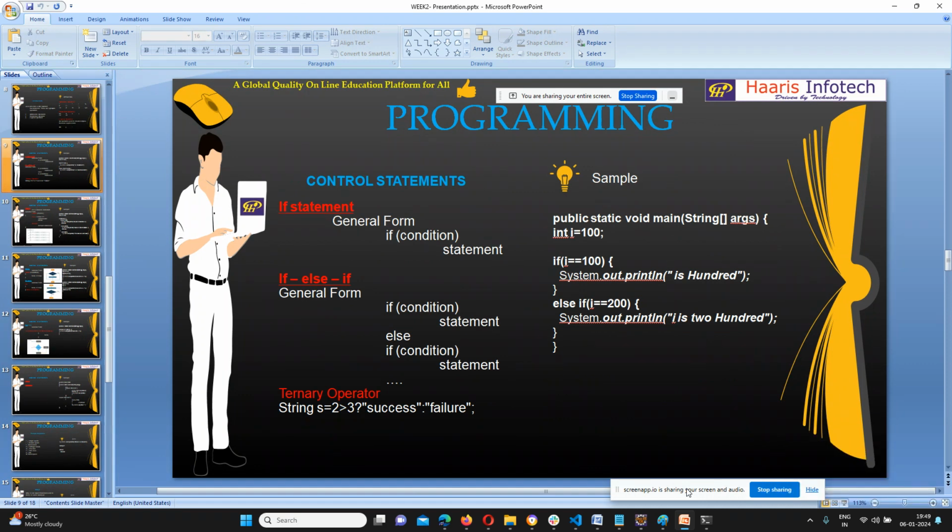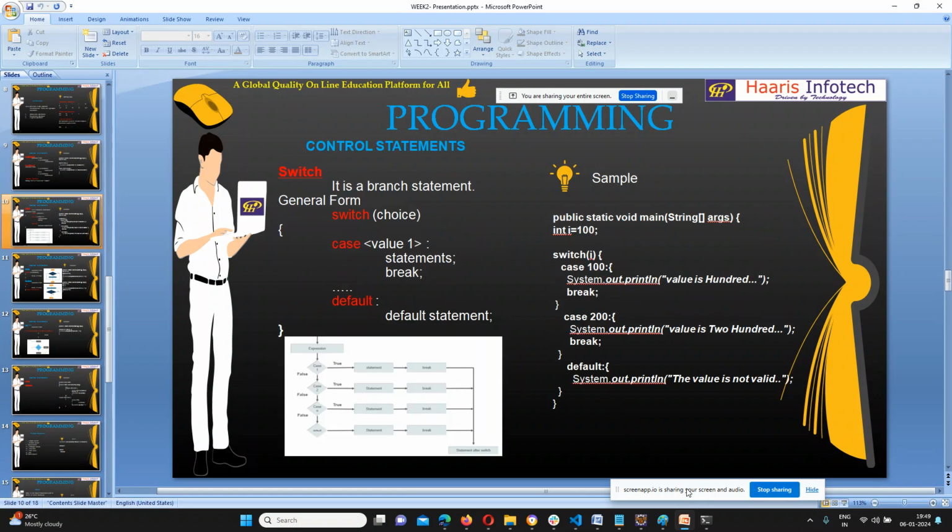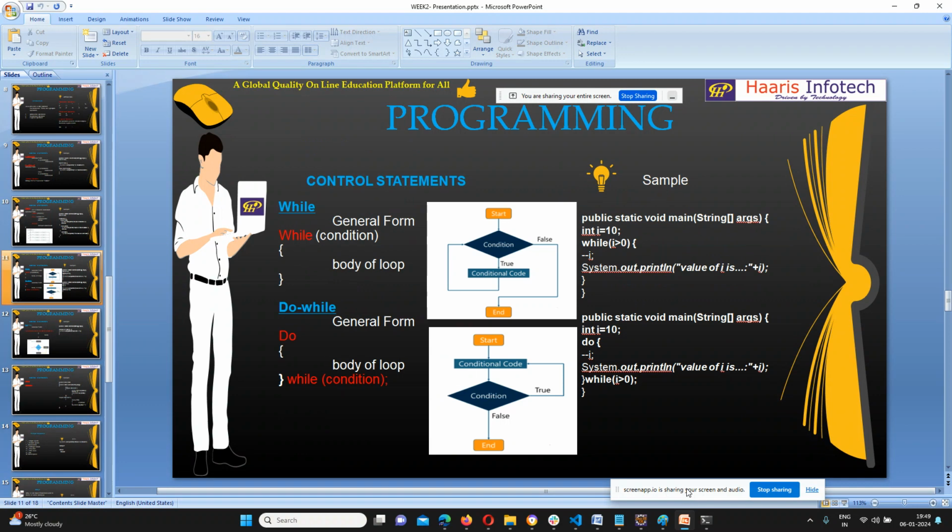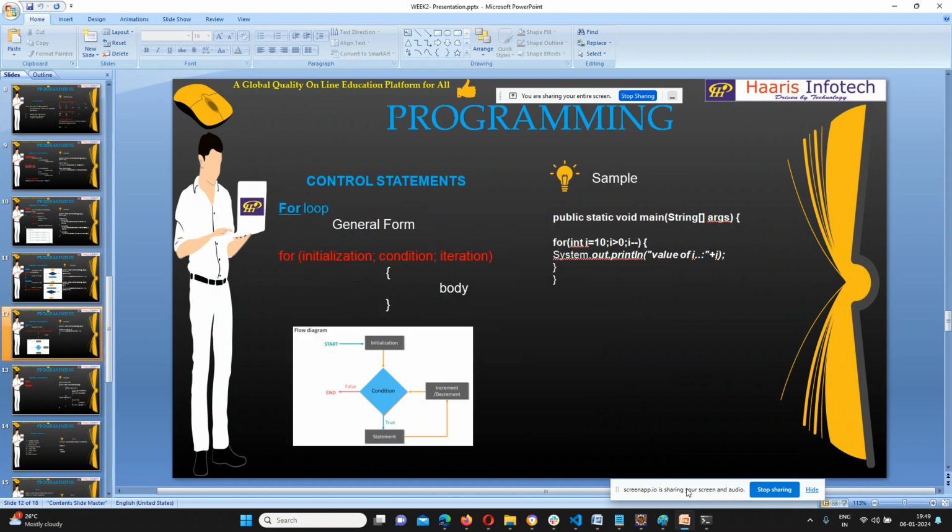For conditions you have if, else if. Next is ternary. Third is switch case. Only three conditions. That's it. All three need not be used; one of these can be used for a conditional check. And then you have the while loop for repeat, the do while loop for repeat, and the for loop for repeat. That's it, guys.